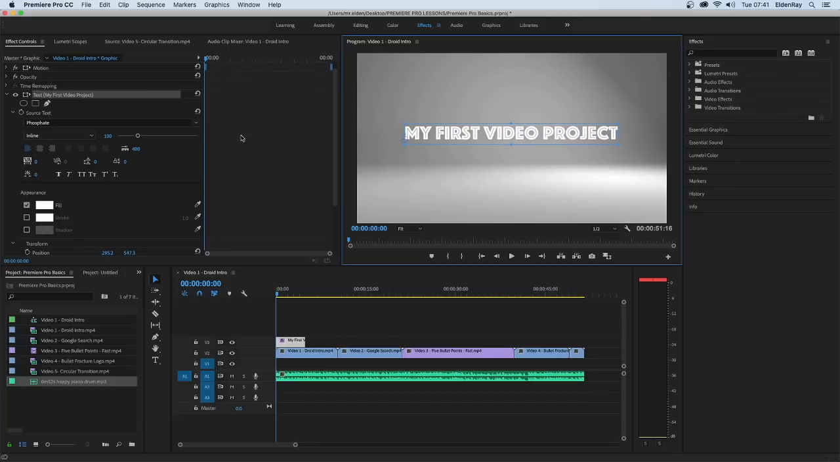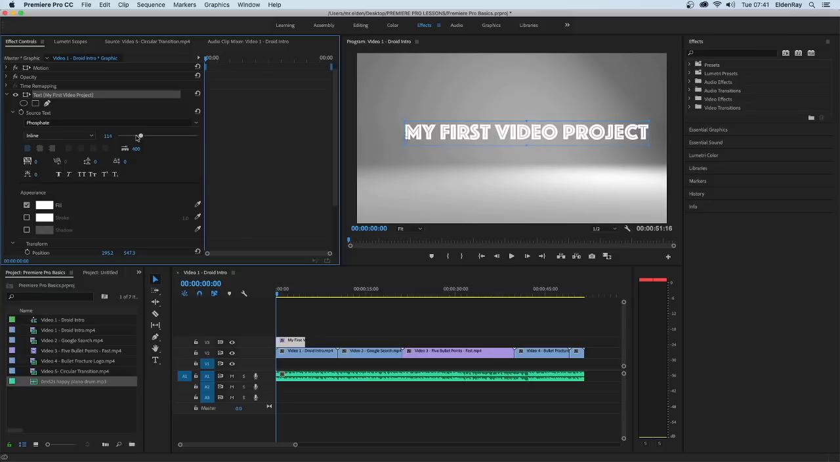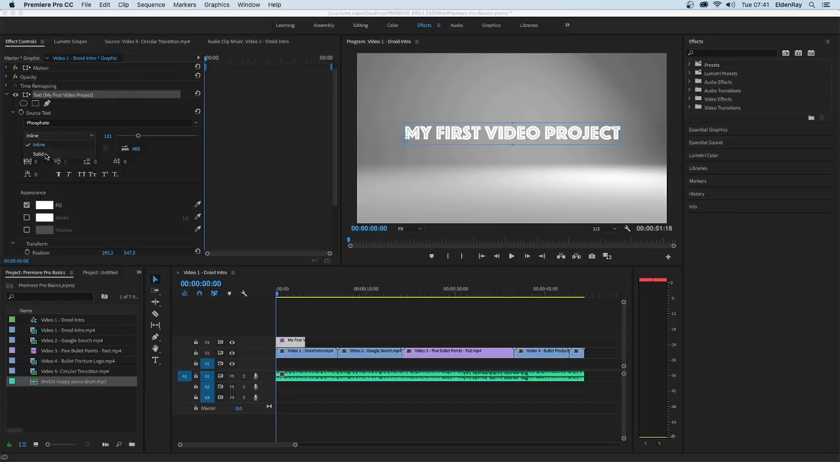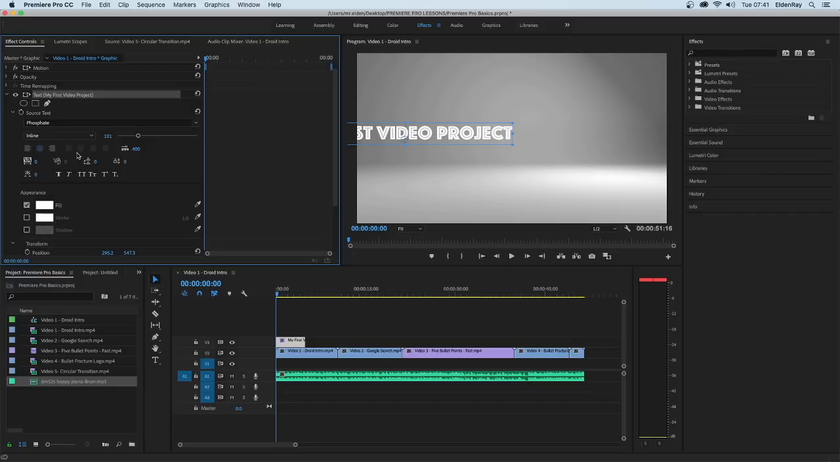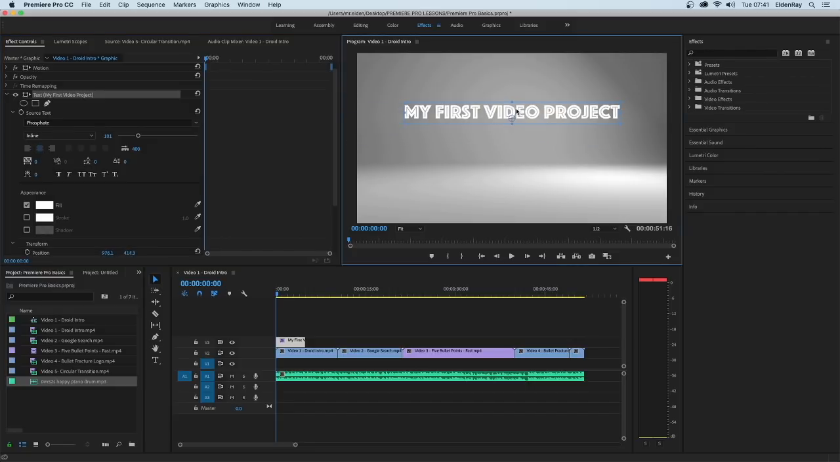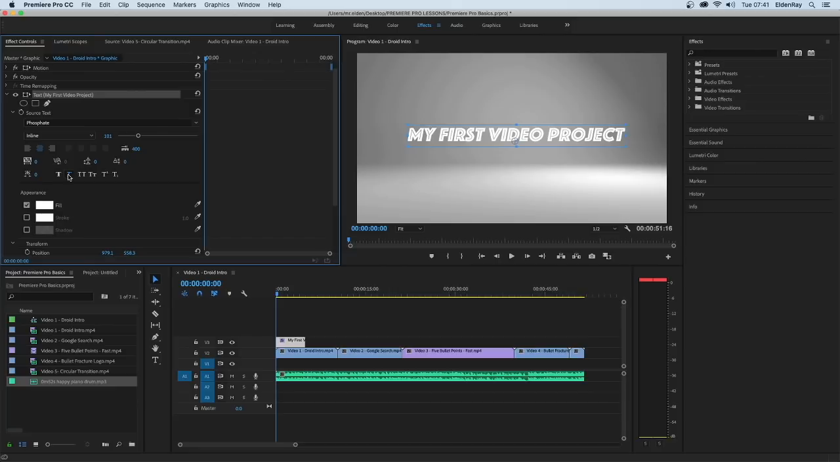So for now, I'll just go back to the effect controls panel. So you can adjust the font size here. You just drag this one left or right. You can also choose inline or solid. You can choose the alignment. So just change it to the center, then arrange it inside our project panel. You can make it italic as well if you want it. Just choose whatever you want.